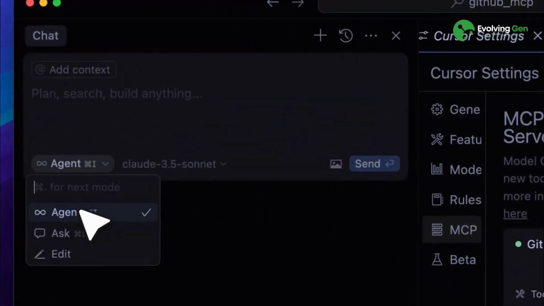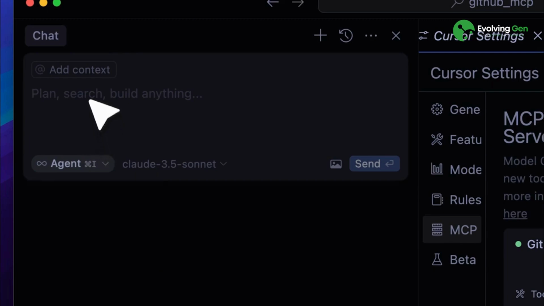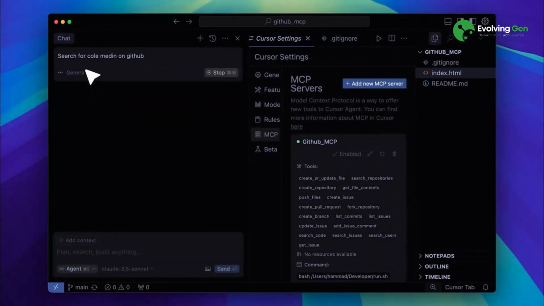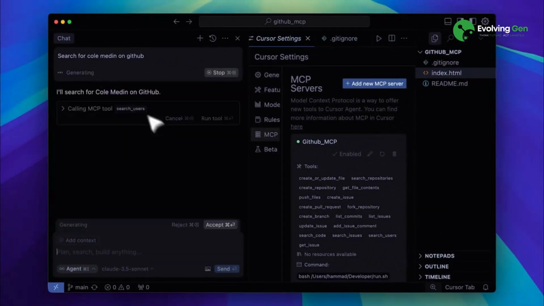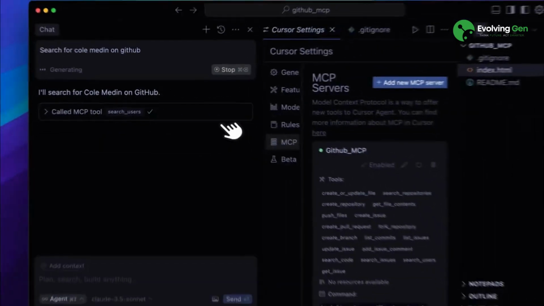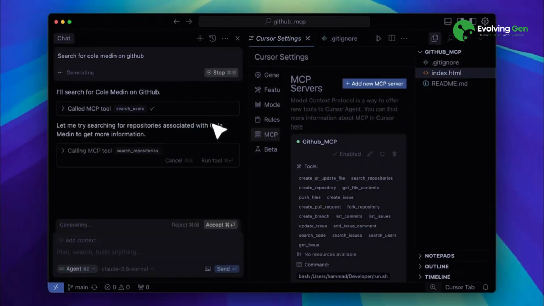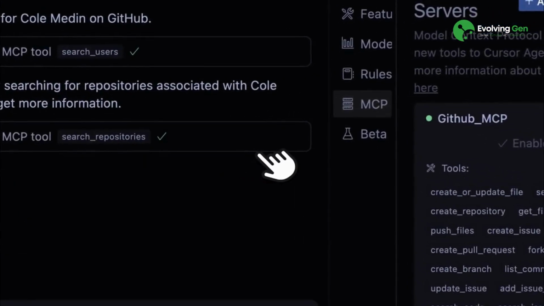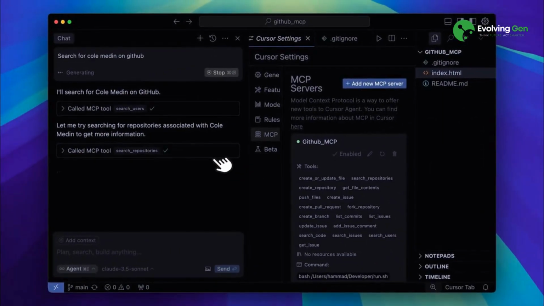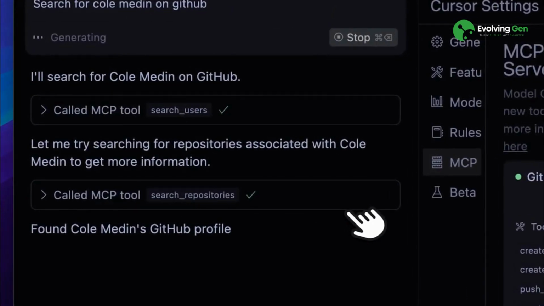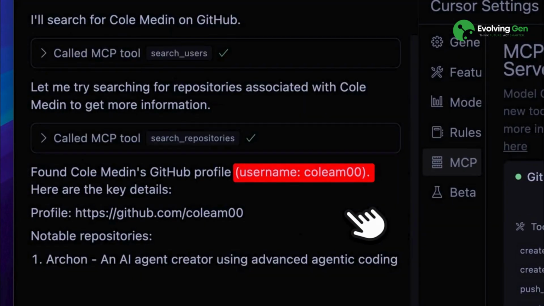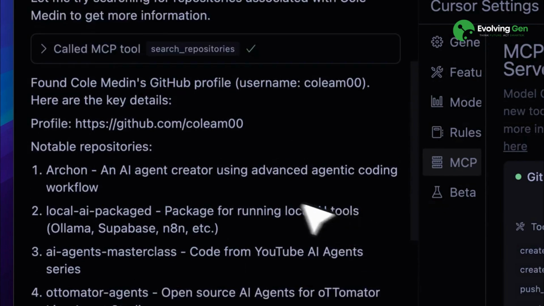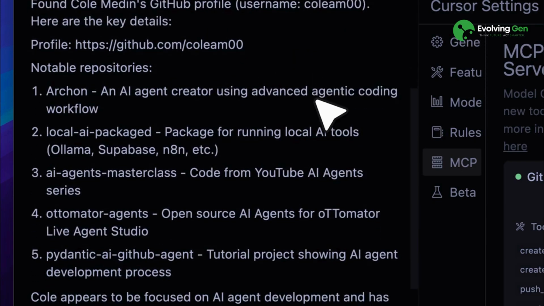Okay, so now that we've set it up, let's test it out. Again, you must be in agent mode for this to work, so make sure that's enabled. Now let's ask it to search for Colmedan on GitHub. You can see it's calling the MCP tool, and it's using the search users tool. So let's run it. Now, it's calling another tool, the search repositories tool. So let's see what it finds. And there it is. It has found the Colmedan GitHub profile, and yes, that's the actual username. I was going to ask it to list the repositories, but it looks like it has already done that automatically. You can see that the Archon repository is listed.